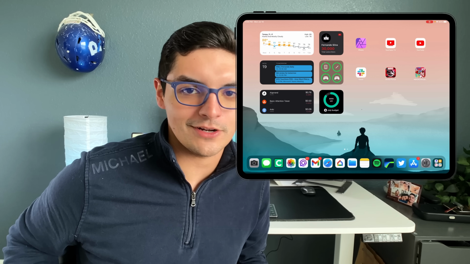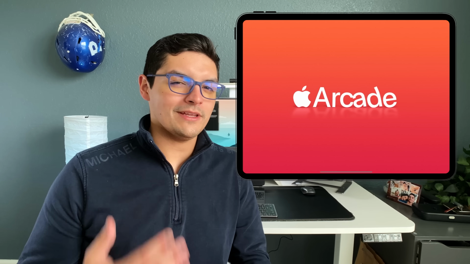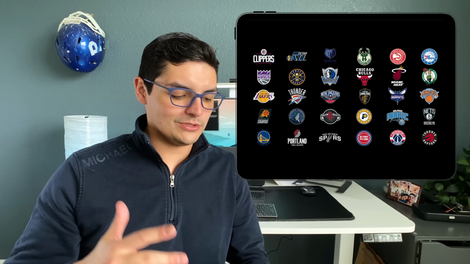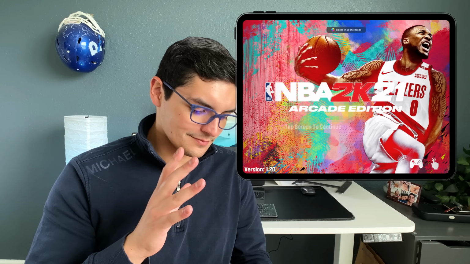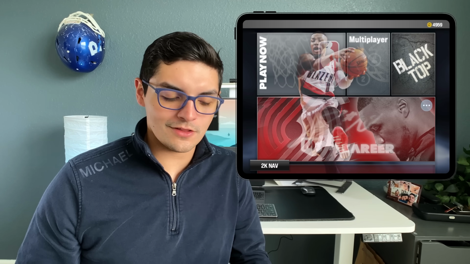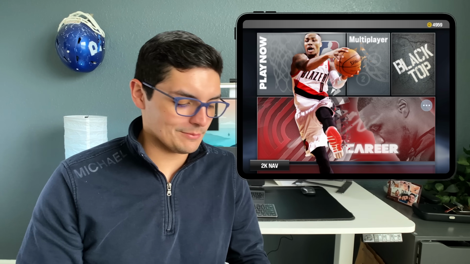NBA 2K with Apple Arcade, absolutely awesome. I love it. The graphics are very similar to PlayStation 3, maybe Xbox 360, or maybe even Xbox One, somewhere in the middle, right? If somehow they came out with a generation in between, that's what I would consider NBA 2K to be. And I absolutely love it. I use it with my Xbox controller all the time, and it's a very familiar game to play, and I've been playing it nonstop.